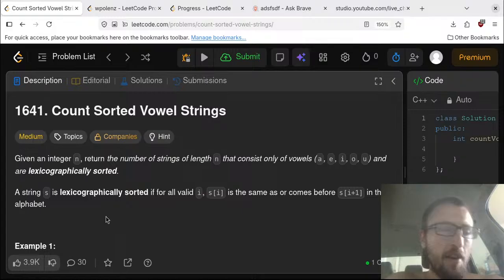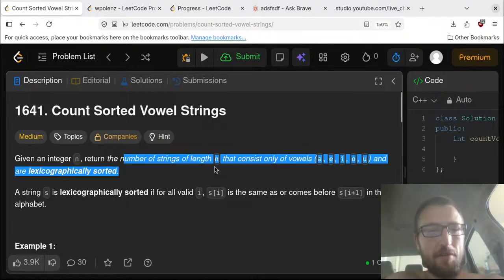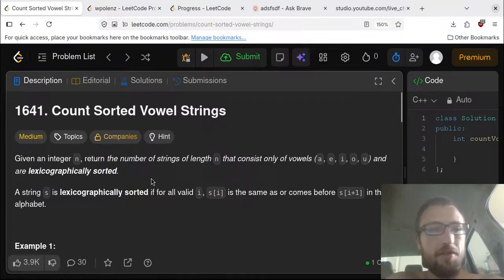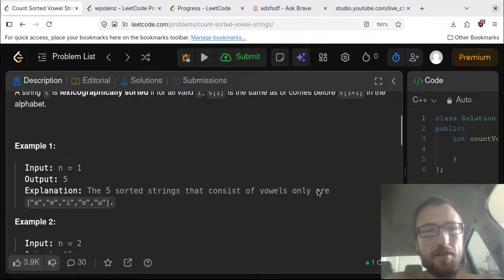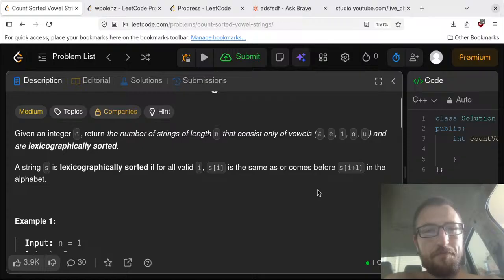Given an integer n, return the number of strings of length n that consist only of vowels a, e, i, o, and u and are lexicographically sorted. String s is lexicographically sorted if for all valid i, s[i] is the same as or comes before s[i+1] in the alphabet. Okay, 5 sorted strings that consist of vowels only. So these are only vowels and are lexicographically sorted. Okay, and they're strings of length n.